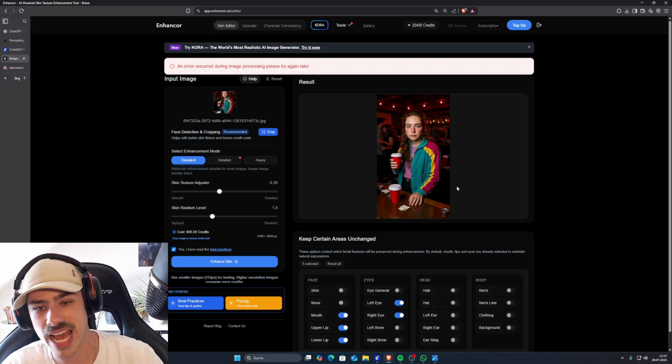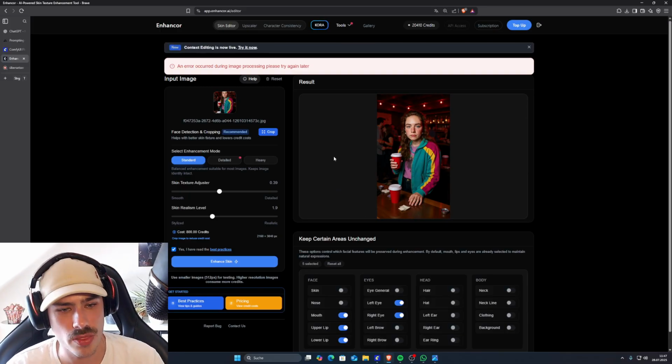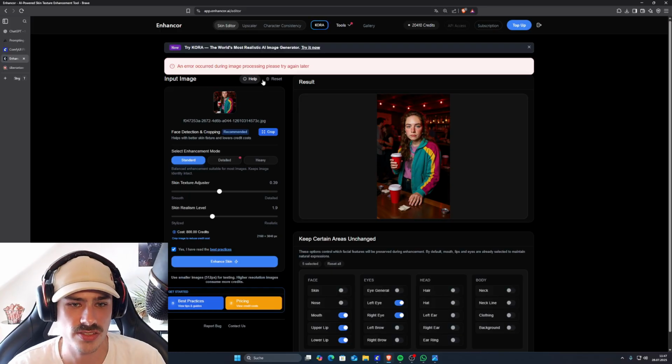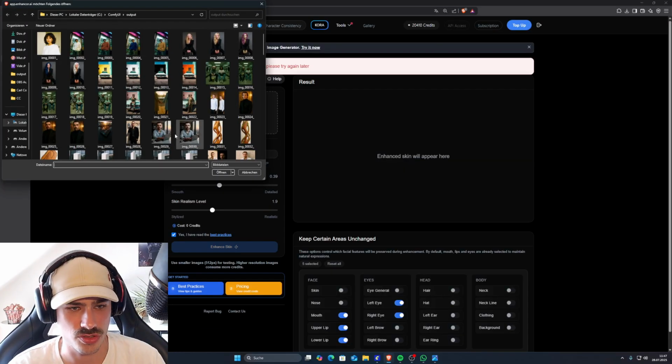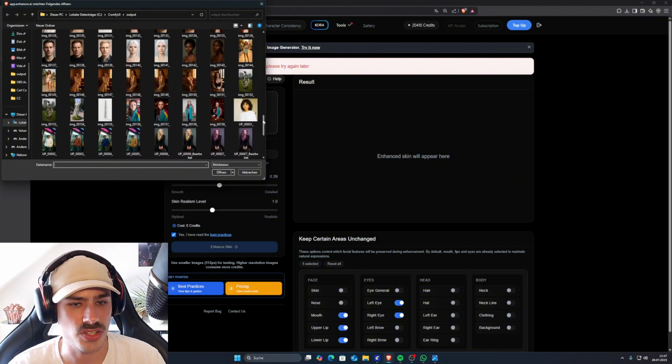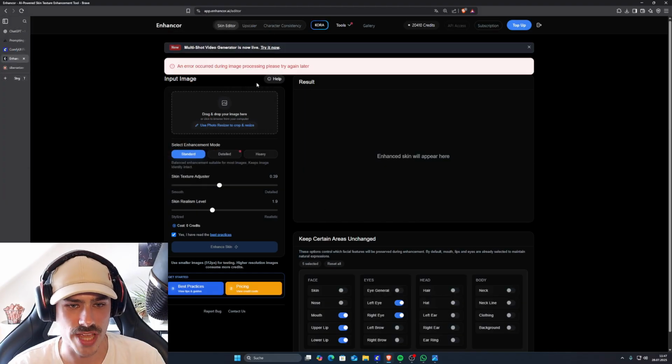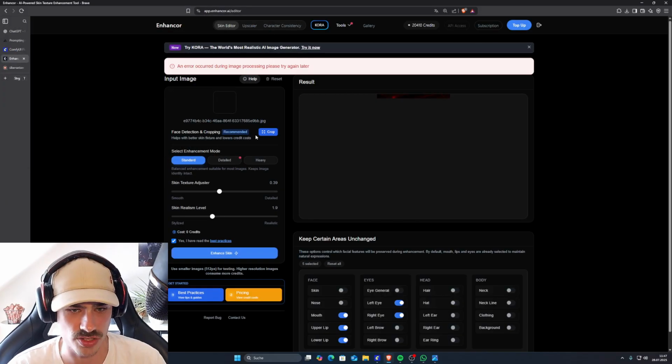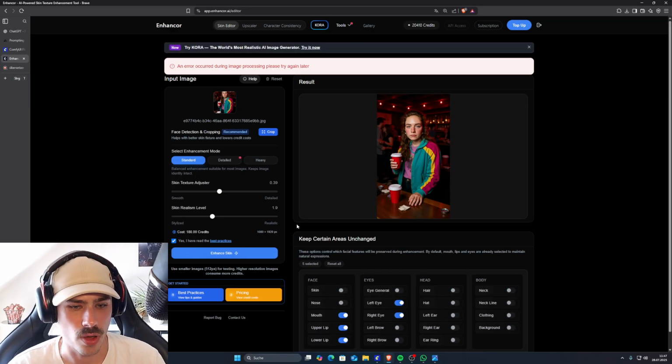But when you can't do this, because your hardware is not good enough or for other reasons, you have to use this tool, and you need to choose the base image we already generated. So we take the image with the lower resolution, 1080 by 1920, and as you see, it just costs 180 credits. Let's enhance the skin and I'll show you the result.